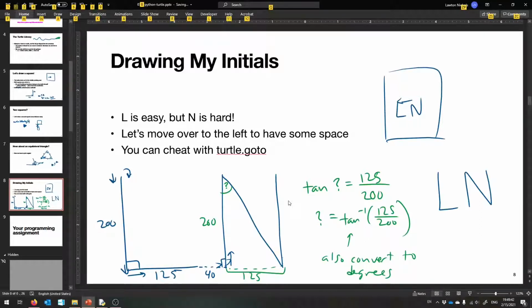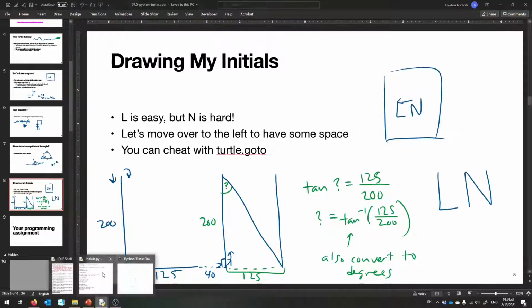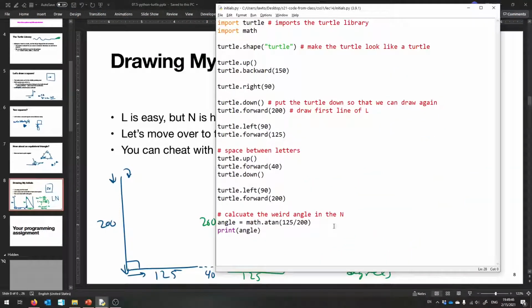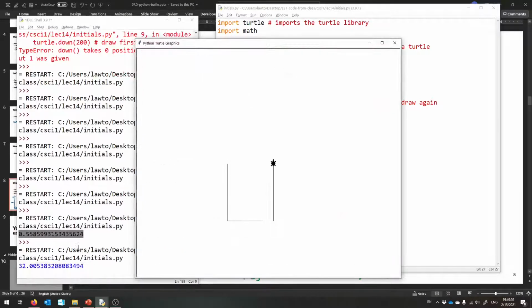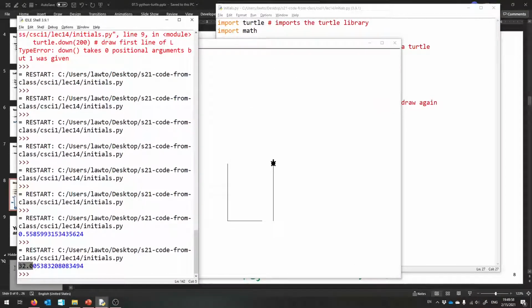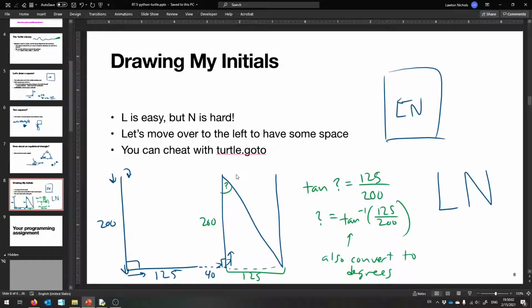Okay, we're almost there, we're almost there. We do angle equals whatever it was, but math.degrees. See if that looks better. Ooh, it's almost 32 exactly, 32 degrees exactly. So that's our angle. It's 32 point whatever. Awesome. How can we use that?